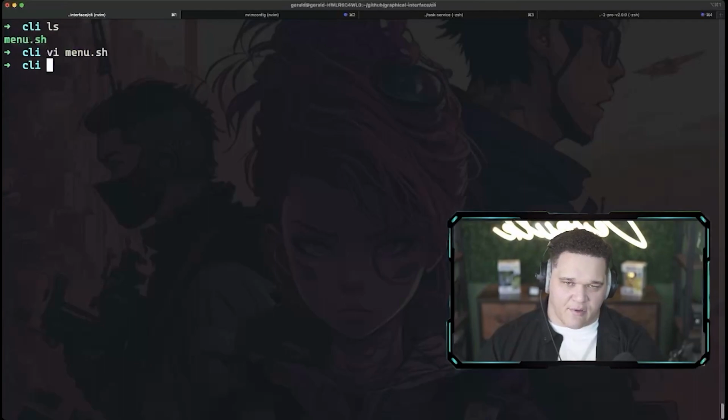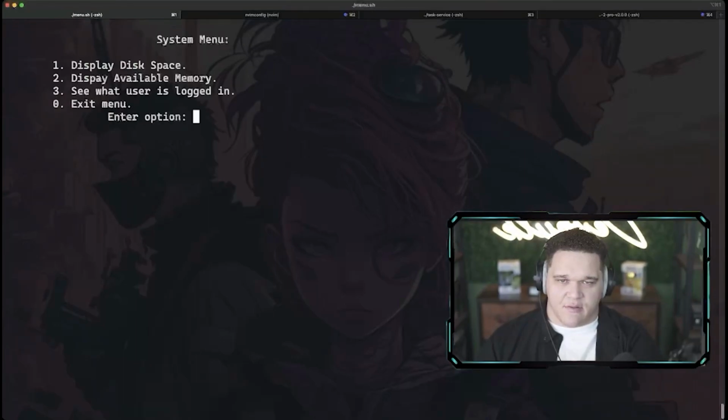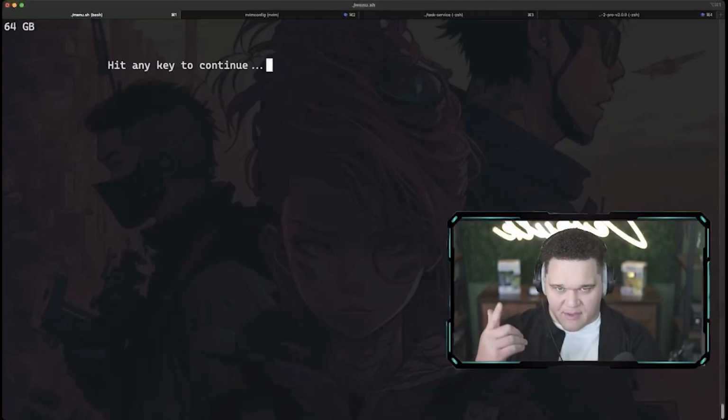Let's go ahead and run that real quick. I can just do ./menu, and you see it pops up here. Cool. I can hit 2 to see my available memory. Pops up there in the top left. Great, 64 gigs, awesome.